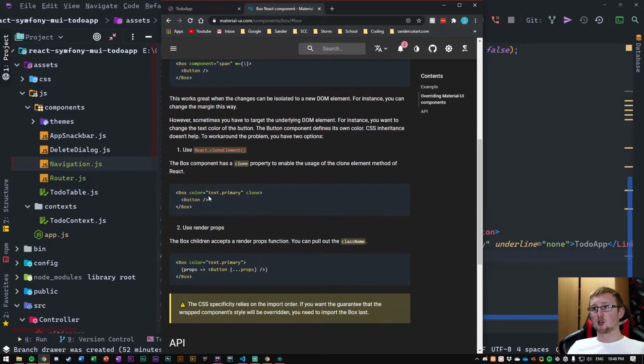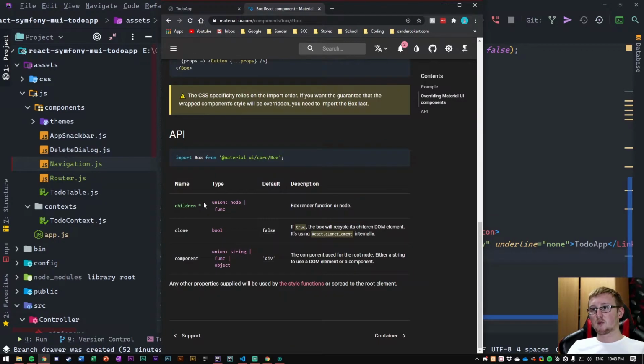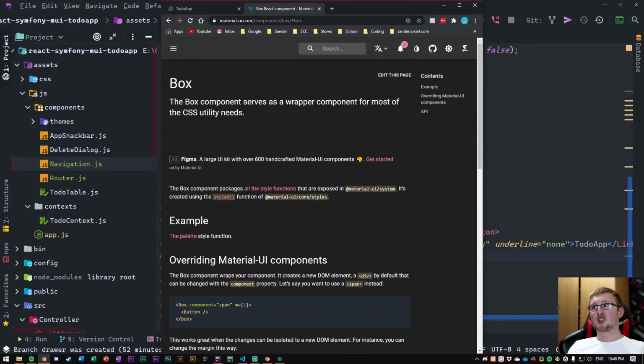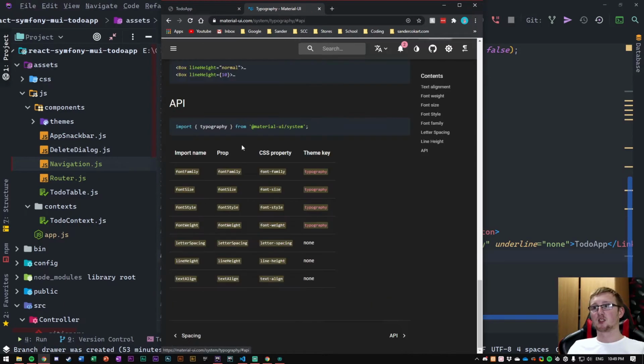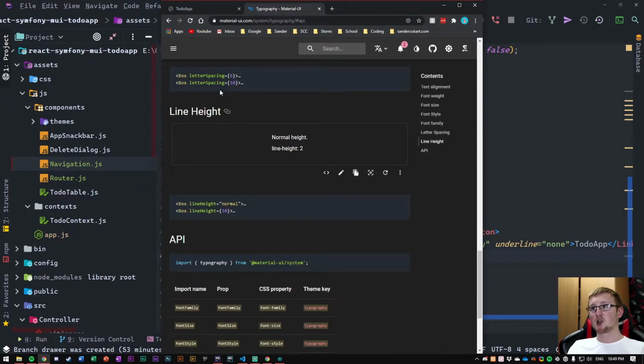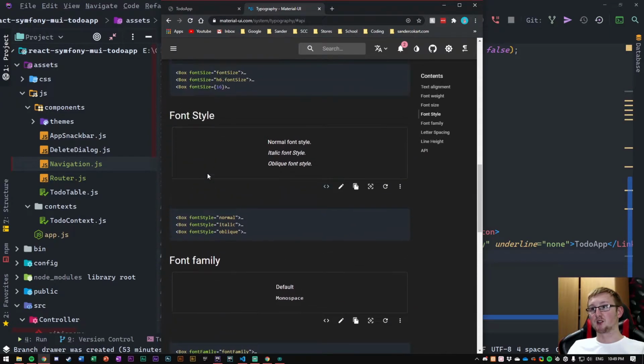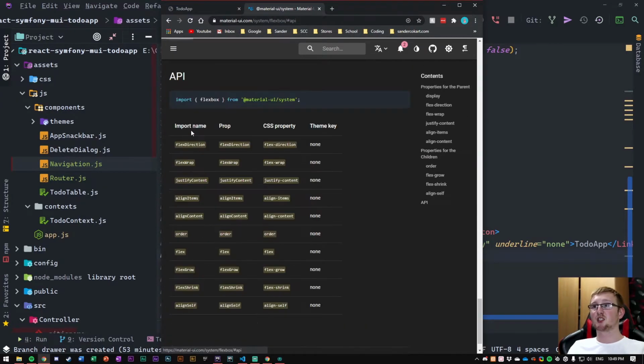We can set colors. There's not much in here that it will tell you about it, but there are more things to the box than it actually talks about. Let's see, all the style functions. Is that what I'm looking for? Borders, display. Yeah, these are the ones I'm looking for. So we've got borders, display, flexbox, palette, position, shadowing, sizing, spacing, and typography. These are all the things that you have access to inside of these boxes. So we can set the box line height, letter spacing, all sorts of things. Really useful stuff. The one that I'm interested in is flexbox.